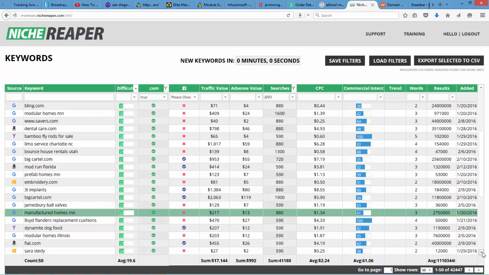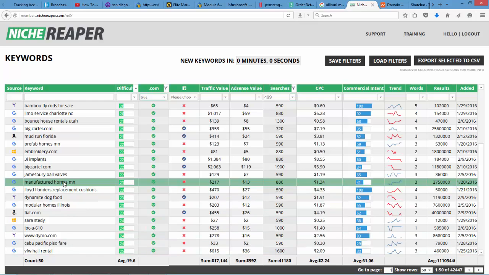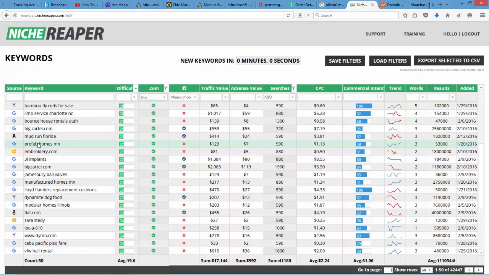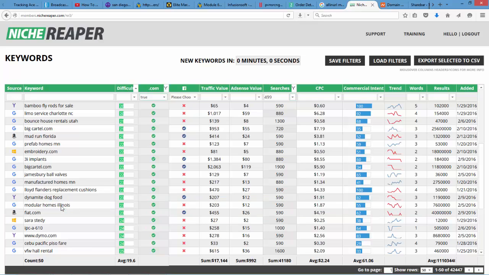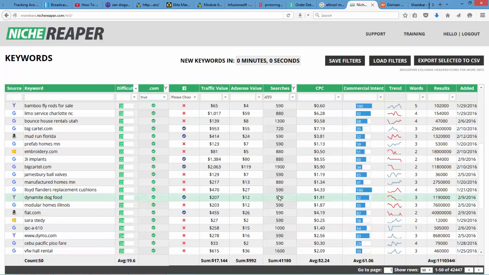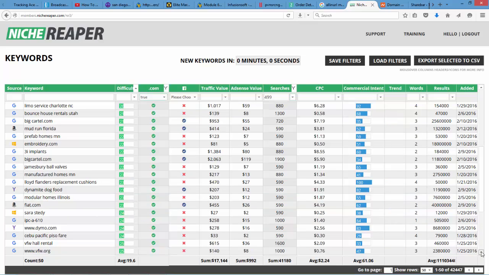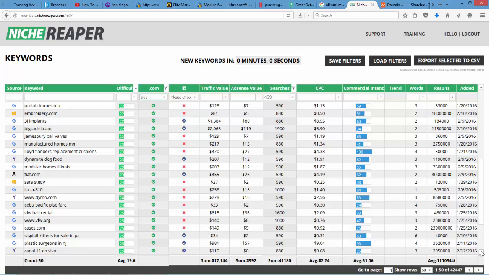Scroll down here a little bit more. I don't know why these are all selected here. Prefab homes. There's a lot of keywords in here related to manufactured homes, prefab homes, modular homes. So there's a niche that you could check out. And again, all these keywords, like this one here, you can get the .com domain registered if you want. Of course, I suggest that you do your research and make sure that you've got a niche that you really want to be in before you go out and register the domain name.